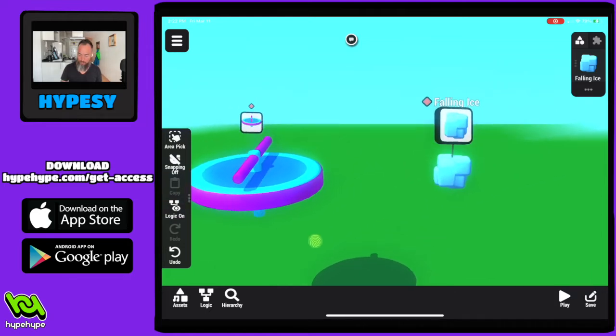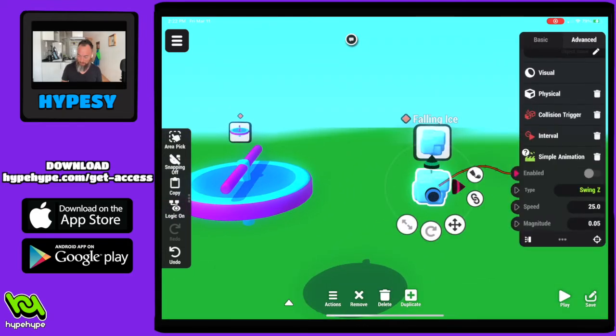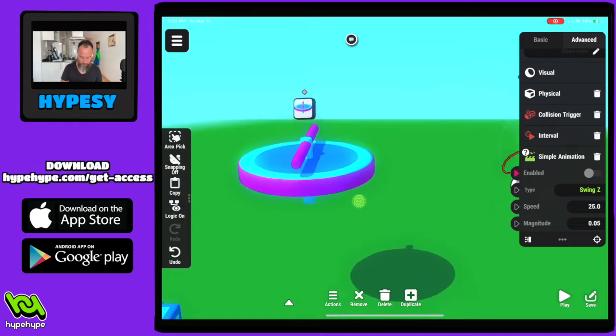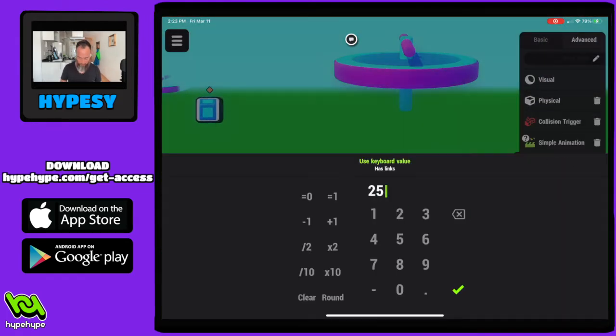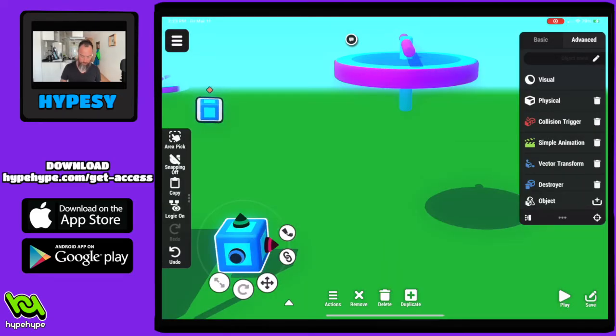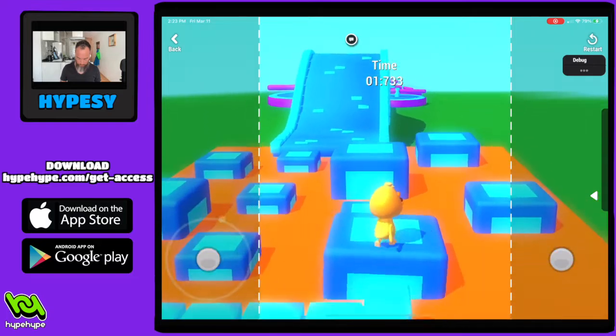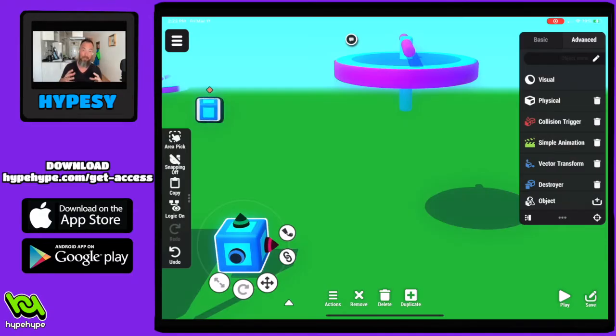But what I really wanted was just that math, Z 25, 0.05. So that's what we're gonna do here. Simple animation, swing Z 25, magnitude, clear 0.05. Let's get rid of that random. Let's see how it looks. Oh, perfect. Cool, so now let's save it.